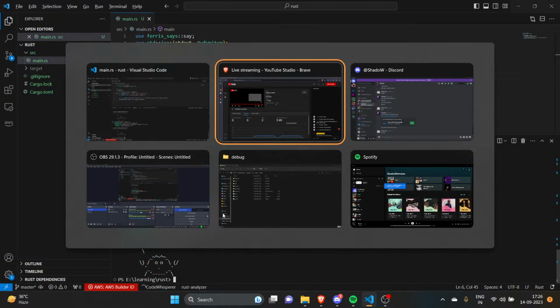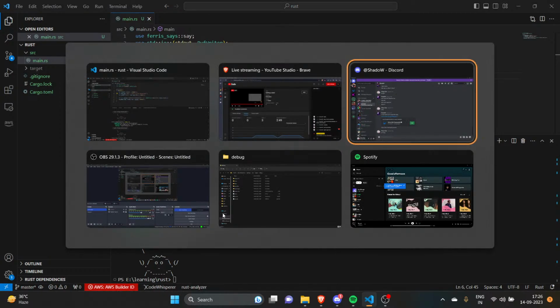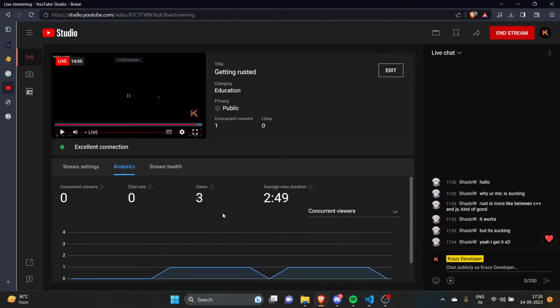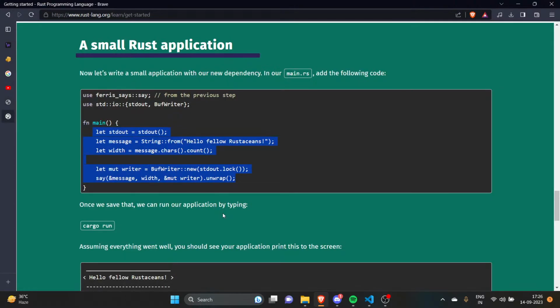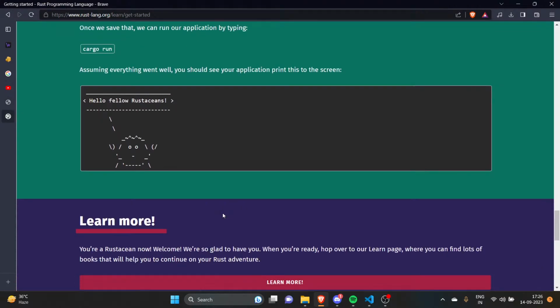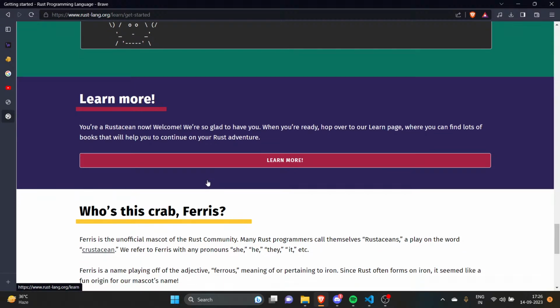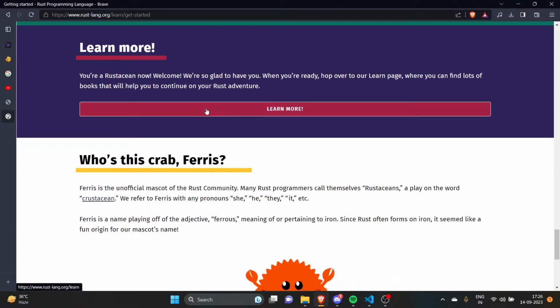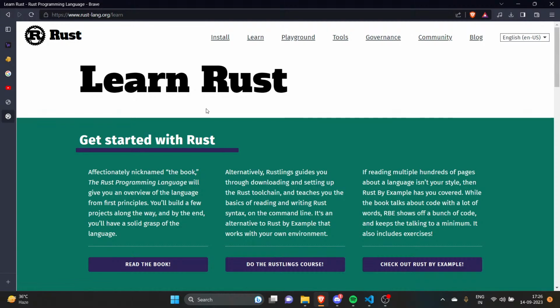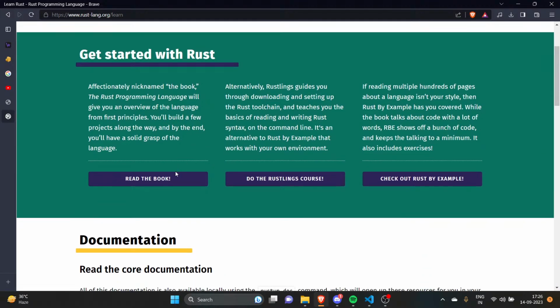Very weird, but okay. So pretty much we can do cargo add and I can do cargo run. Nice. Good start. Now the question is, what do we do next? Learn more. Yes, learn more, please. Now we can read the book, we can do a course, or we can learn by examples.